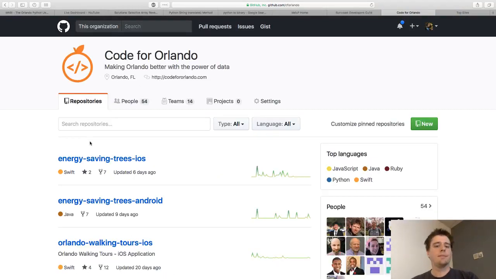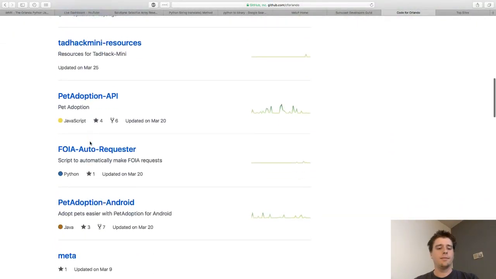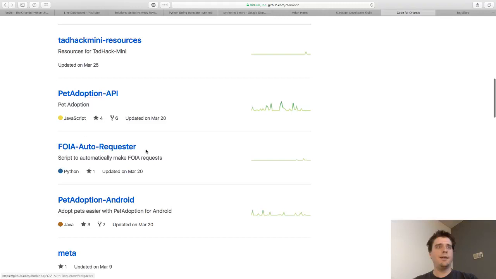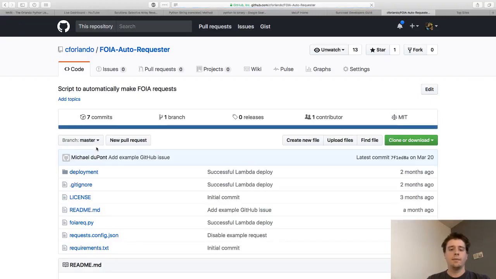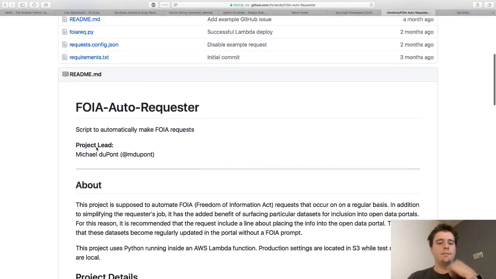So if you see any projects on there that have been updated twice a month, yeah, twice a month. If you see code that's been updated within the last month, then you can pretty much assume that's probably still an active project.